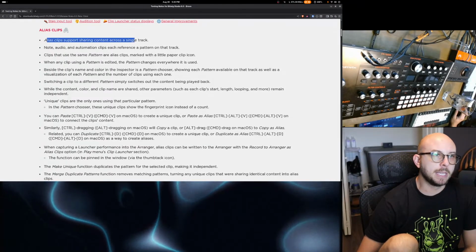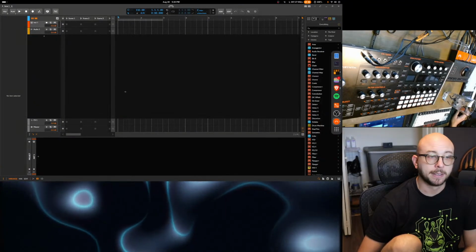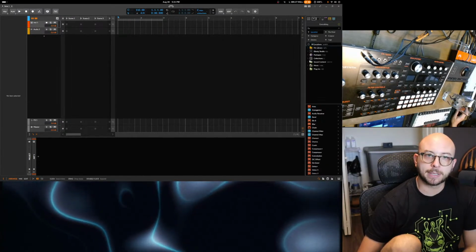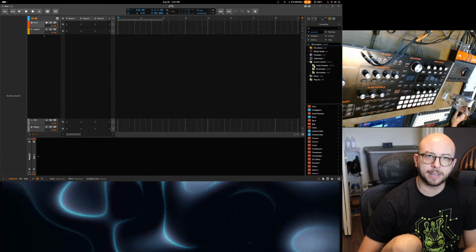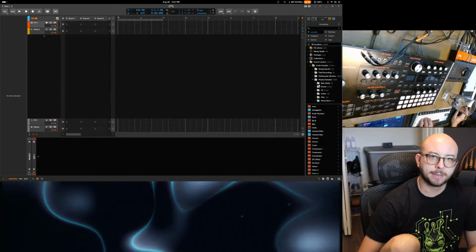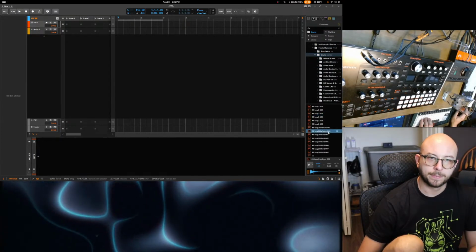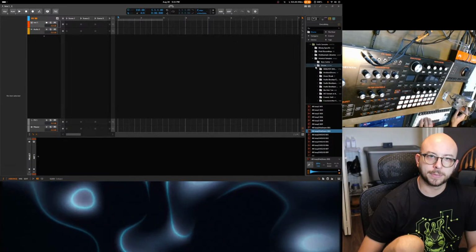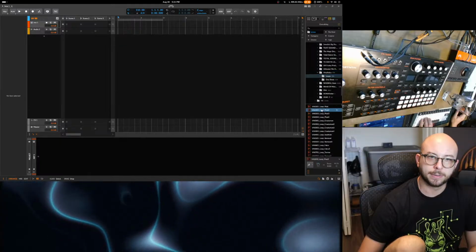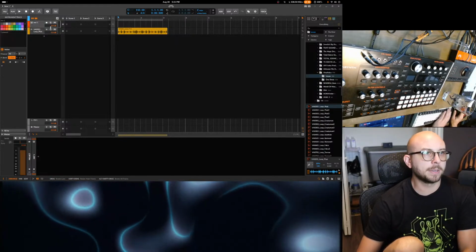Okay, immediately, alias clips support sharing content across a single track. So what that means is if I grab a clip, and I'm just going to grab an audio clip in this case, a drum loop. Where are the loops? There we go. So we throw something here.